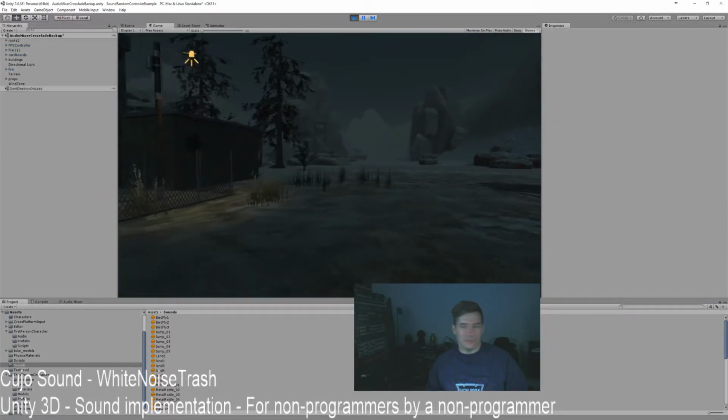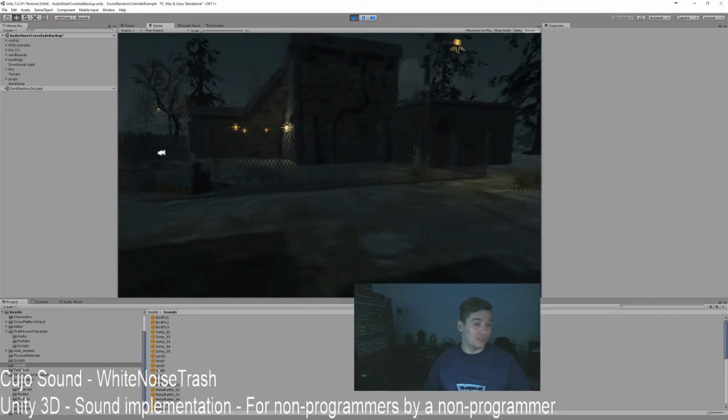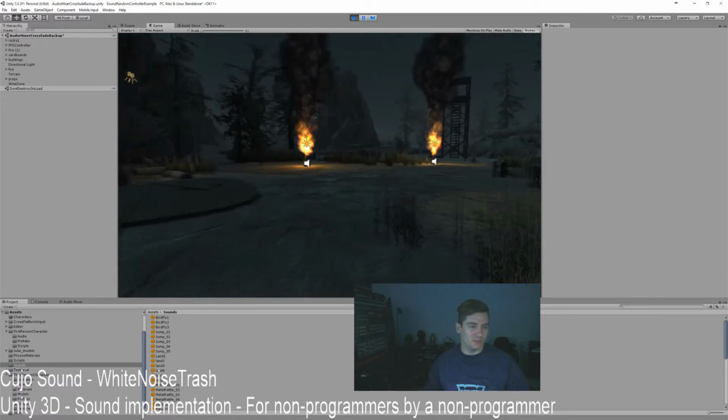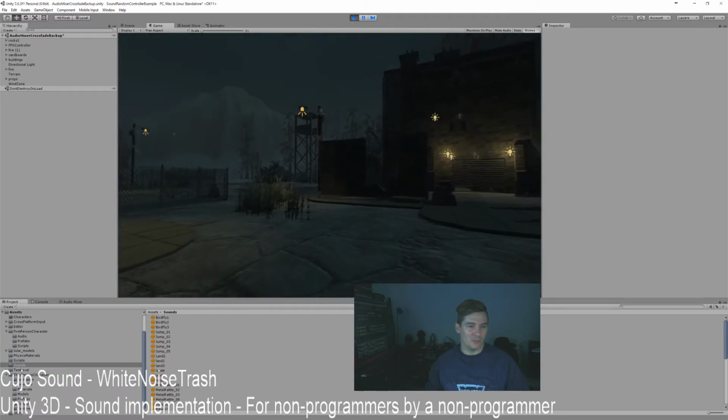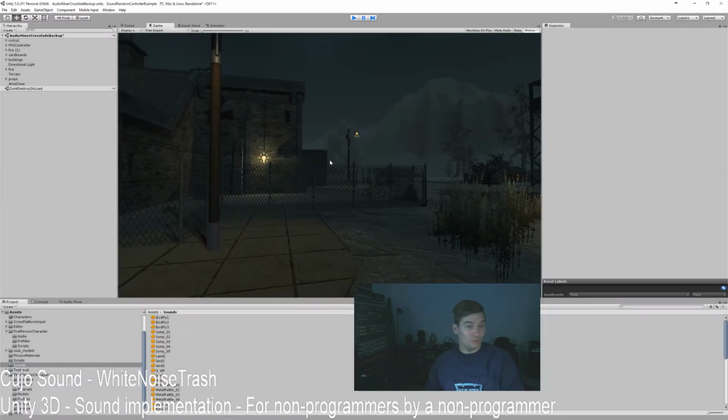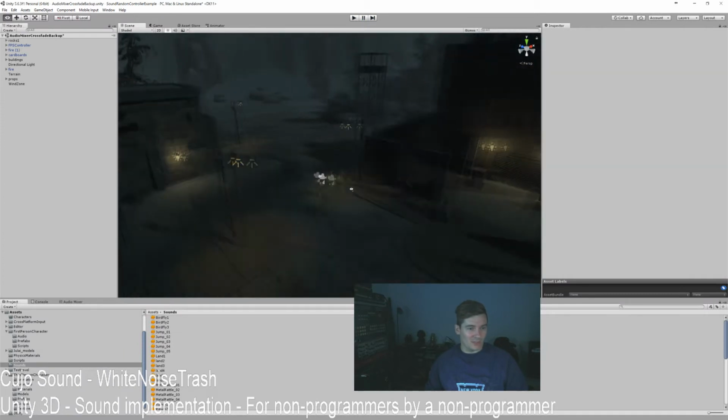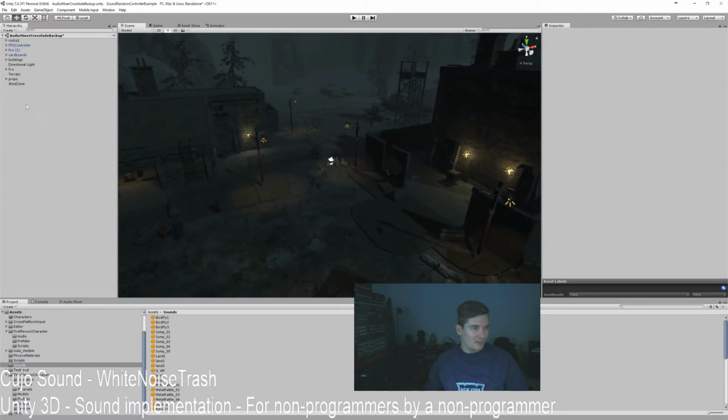I have completely stripped the level of sound. No, not completely. The only sound that is left is some metal click from some object that falls in the beginning of the level. So let's see what we can do about that. In the beginning, let's start by adding the footsteps to our character here.